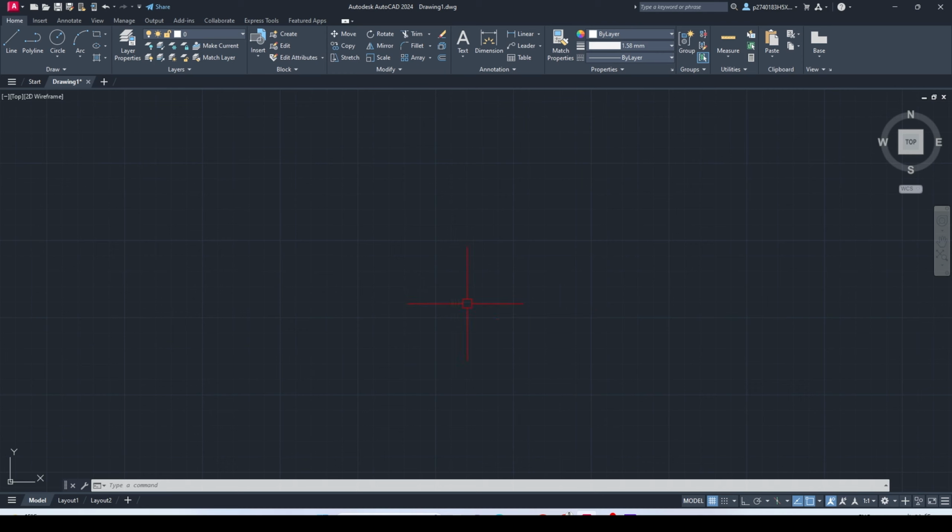So we normally turn it on, but if you are not happy with it, you can turn it off from here. And the shortcut of it is F7. So you can press F7 on your keyboard to turn it on and off.